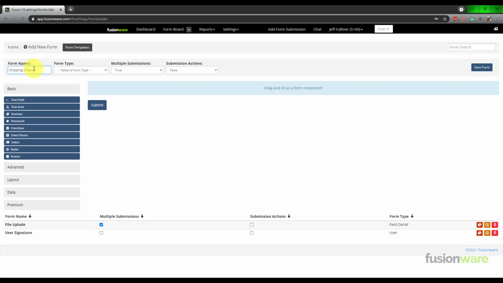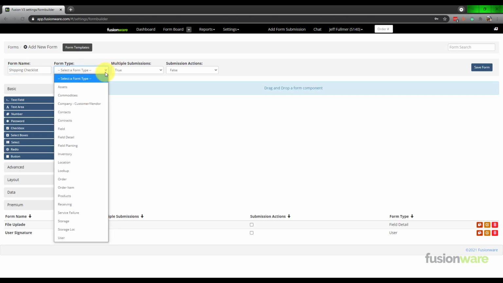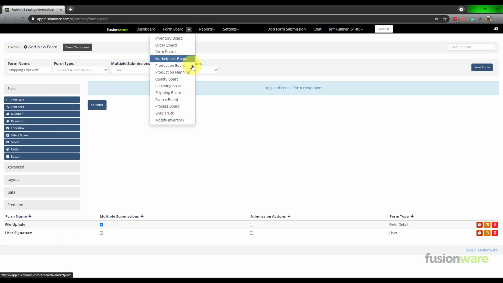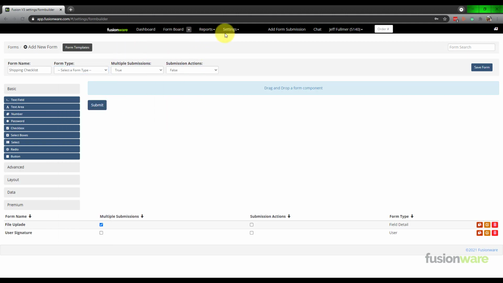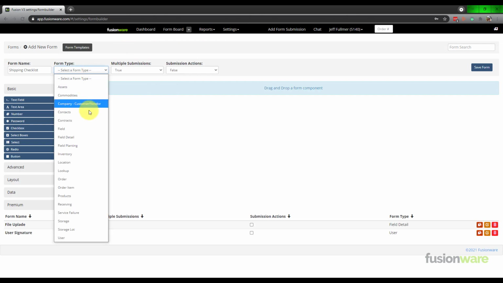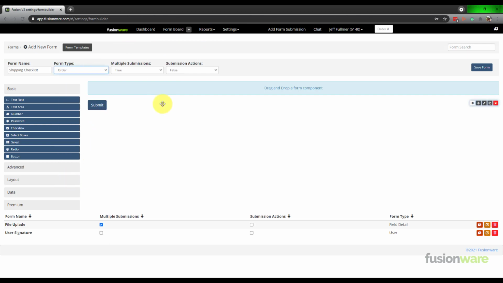And we're going to create a form here. We're going to call this a shipping checklist. And we have different options for form types and where they show up and what they're tied to. In this case, we want to create something that's tied to orders, and so that'll show up in the order section or the shipping section.